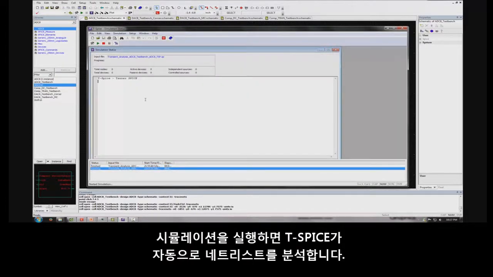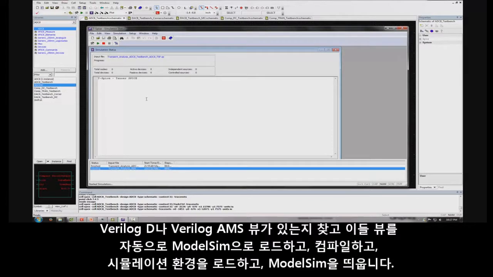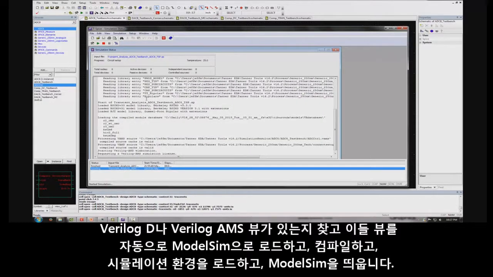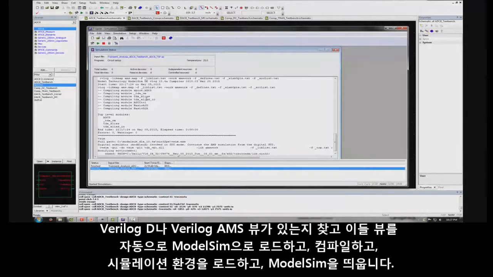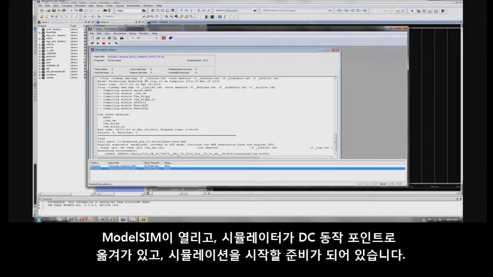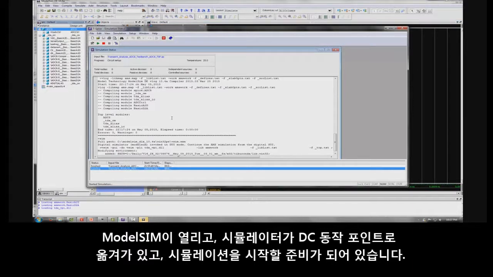As I invoke the simulation, T-Spice will automatically analyze the netlist. It's going to find any Verilog-D or Verilog-AMS views and automatically load those up into ModelSim, compile them, load the simulation environment, and pop up ModelSim. So now ModelSim is up. The simulator has moved to the DC operating point and it's ready to start the simulation.